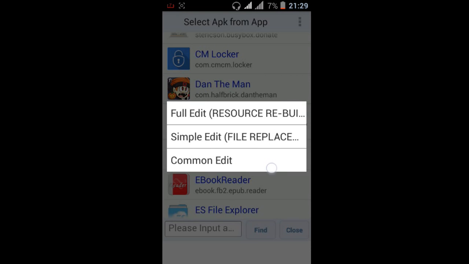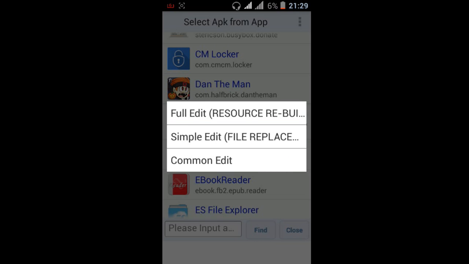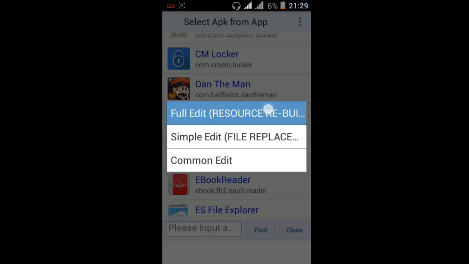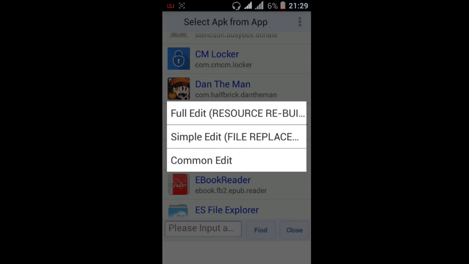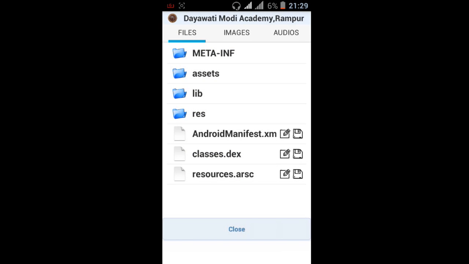options. The first option is common edit option, which will modify some common things, and this is simple edit option. Here I can replace some files with my files, and here is full edit option where you can modify the strings and files of the app. Now I want to simply replace the file, so I will click on simple edit. Now there are three options: files, images and audios.